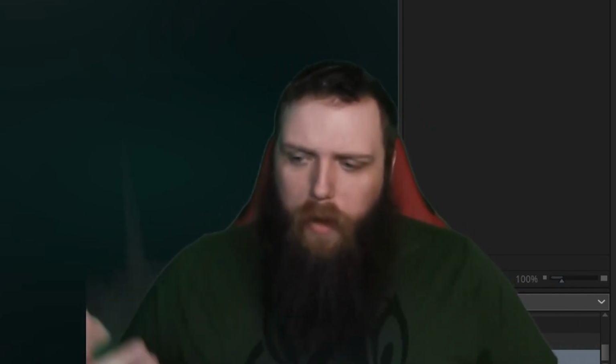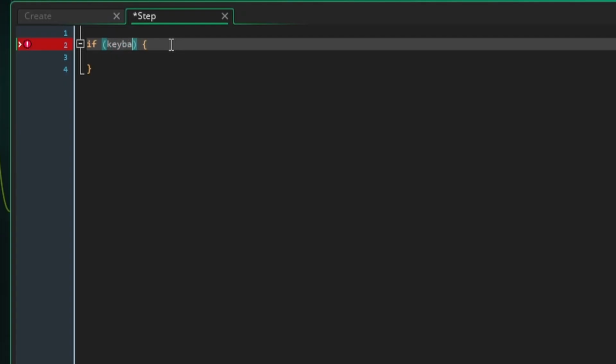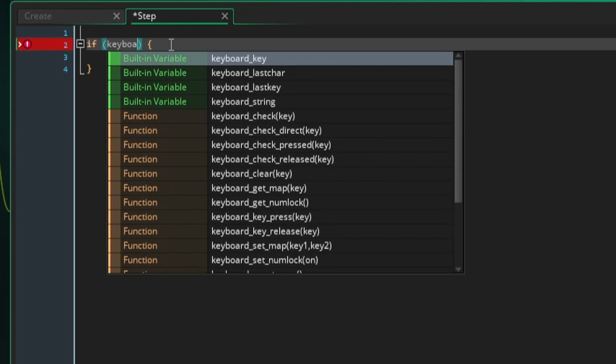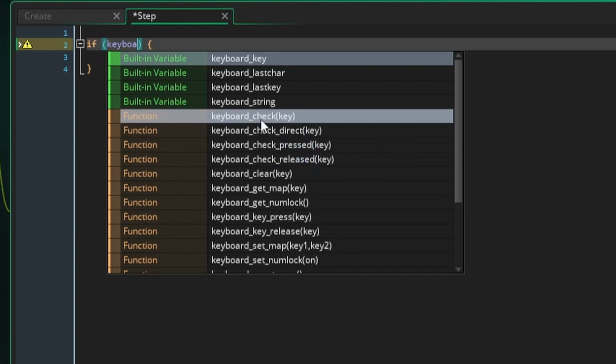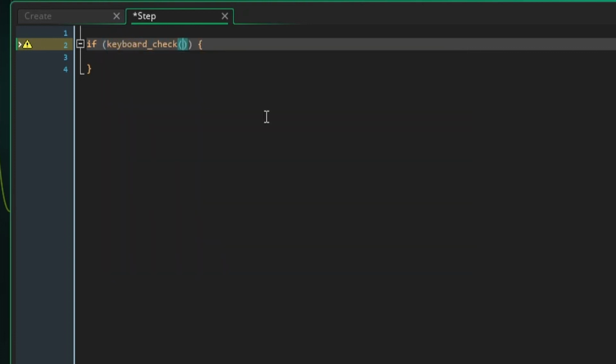Now every programming language, engine, or environment you're using has its own way of doing it. There are built-in functions, which are like tools that you can use. I'm going to type keyboard, and if I let it autocomplete, you see a bunch of functions here: keyboard check, keyboard check pressed, keyboard check released. These are built-in things that GameMaker provides that you don't have to program. It just does it. So I'm going to say if keyboard check, and it wants a key.